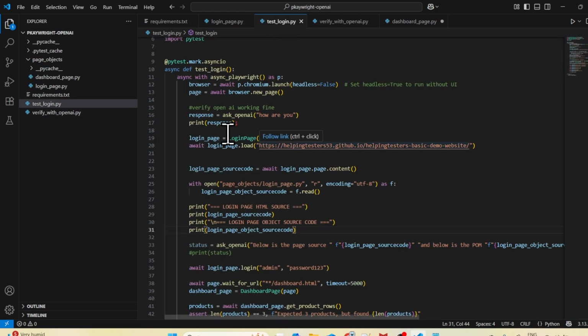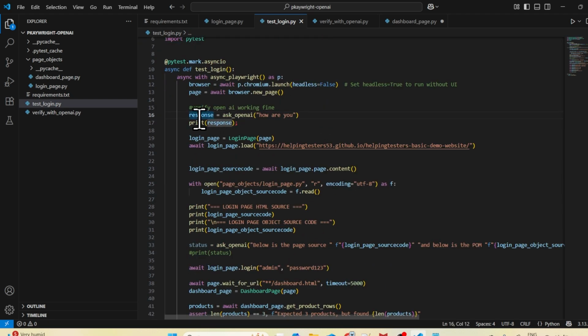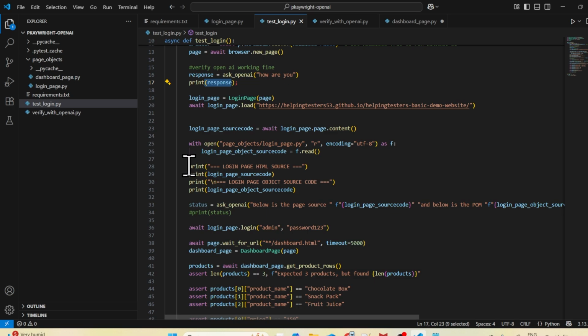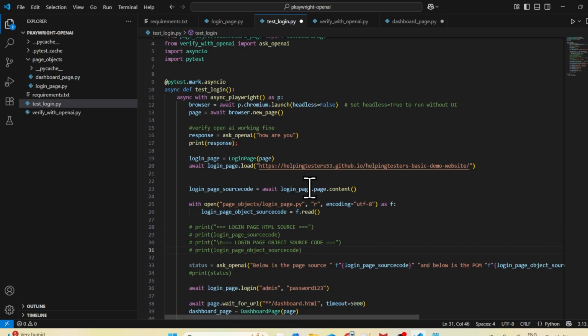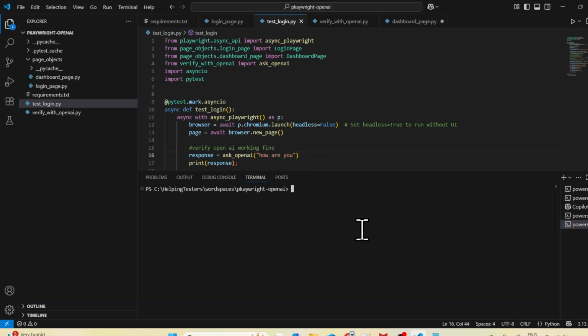In my test login file, I have just imported this function, and I am calling it, ask OpenAI how are you, and printing the response. Let me comment out the older print statements as well, so we are able to clearly view the response from the AI. Now let me run this again.